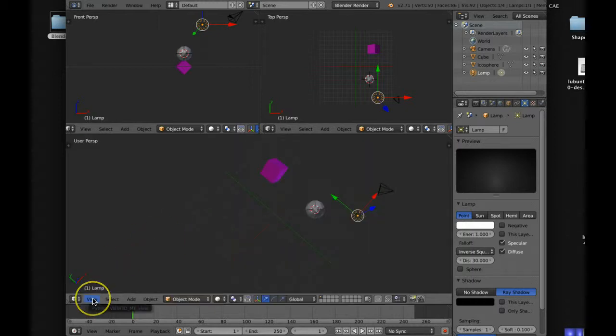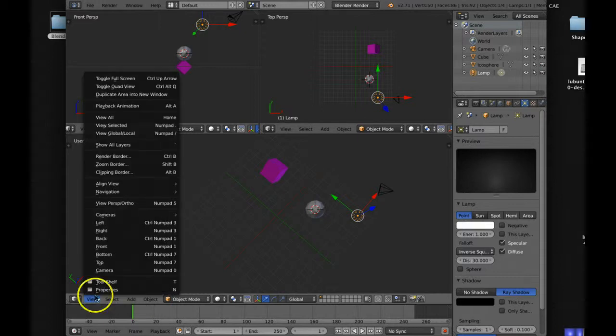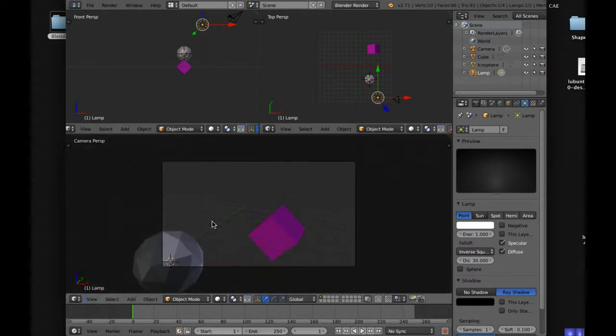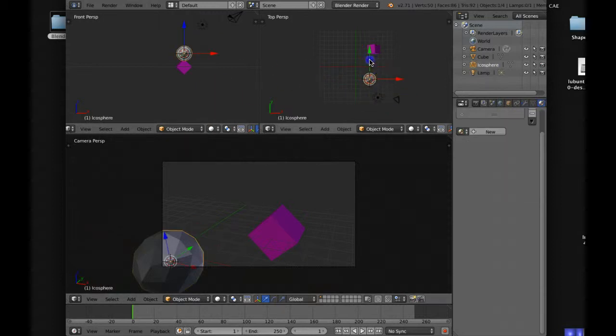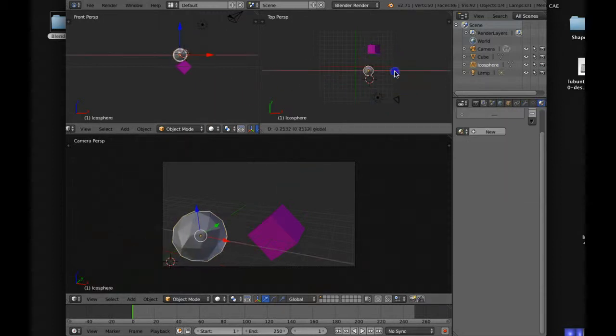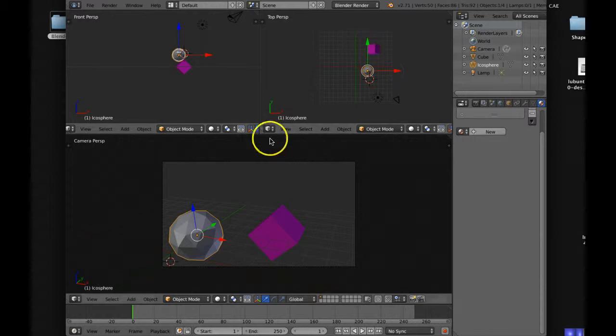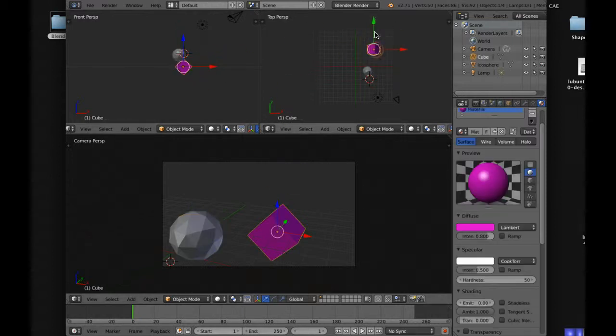One thing you might want to do is choose your viewpoint to be your camera. That way, if I right-click the objects and move them around, I can see where they're going to fall in the scene before I render it. So this can be useful for placing objects.